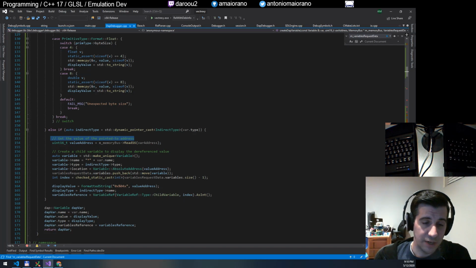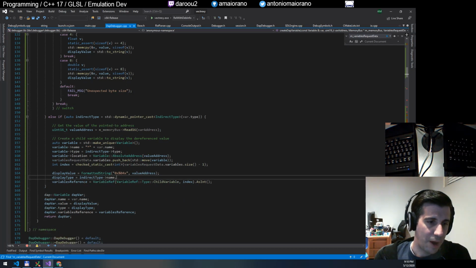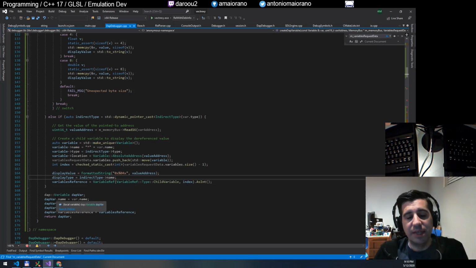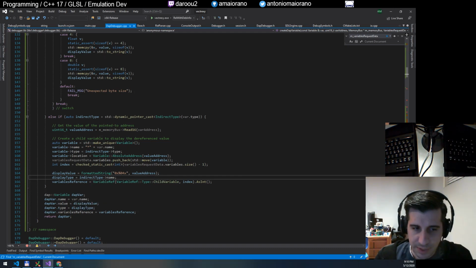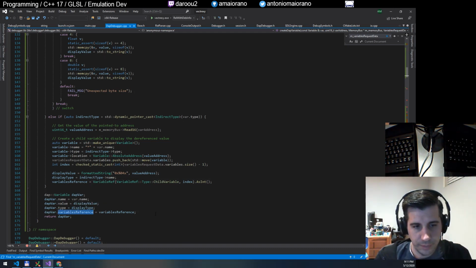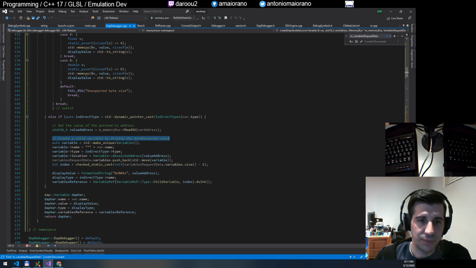Now we don't do that here, but instead what we do is we populate another field of the variable that we are returning, and that is itself a variable reference of the dap variable. So when we do that, what we're telling dap is this variable has a child. That's what this is about. So as I wrote here, create a child variable to display the dereferenced value.